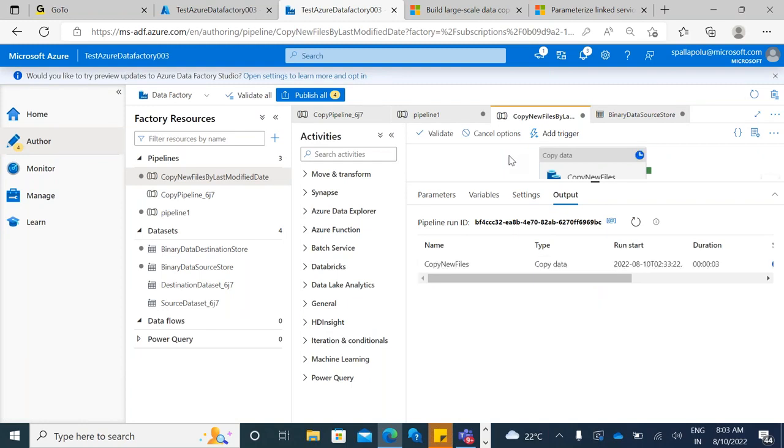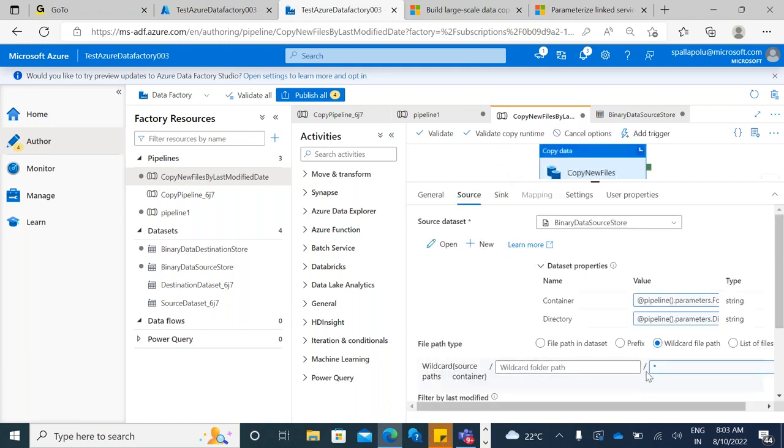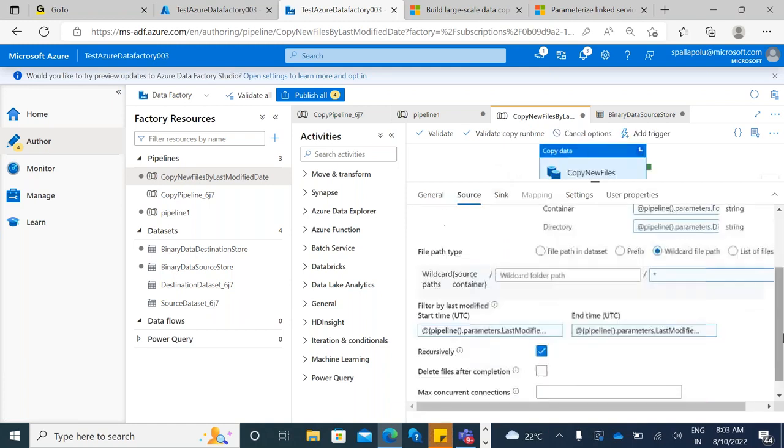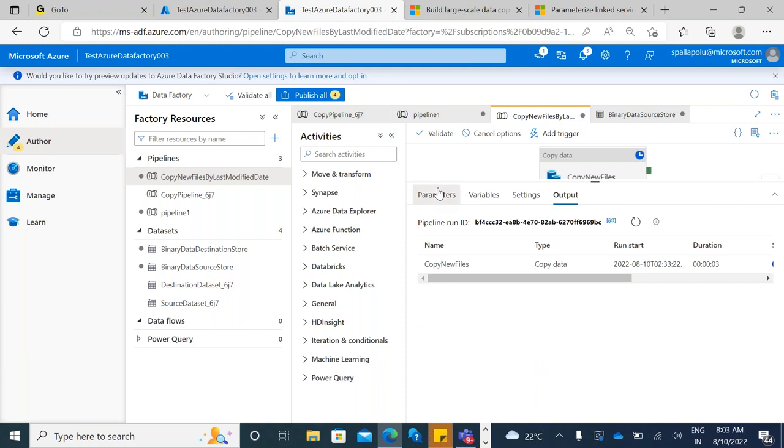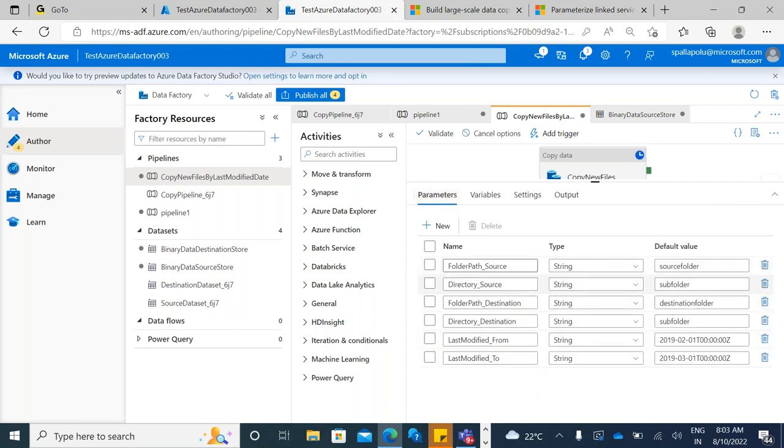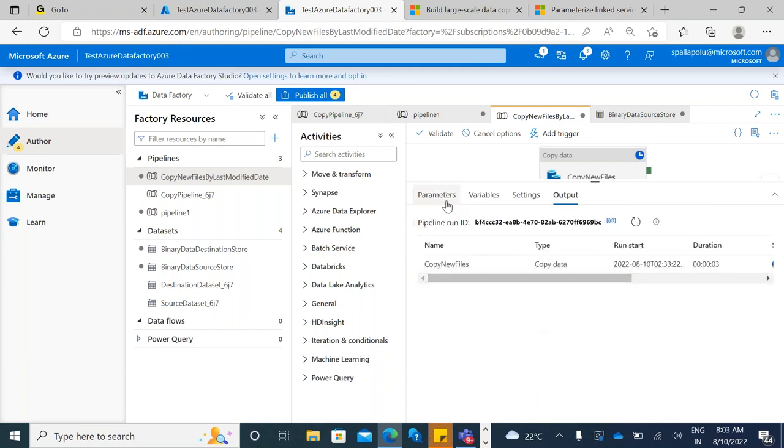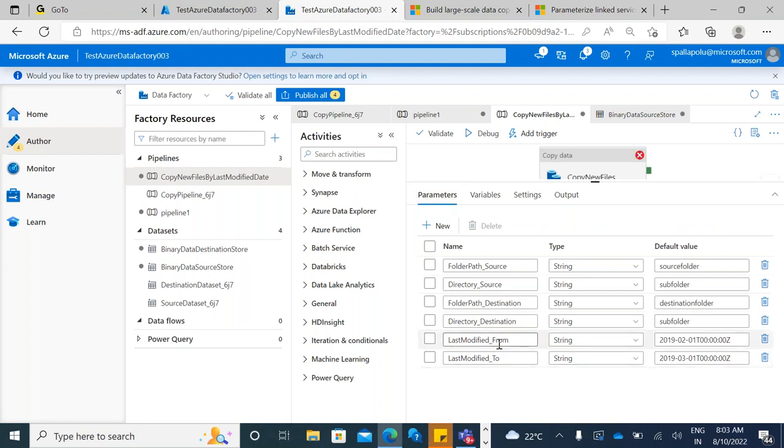When you want to execute your pipeline, these are all default values. When I pass these parameters, guys, try to understand a few things: last modified from and last modified to. If you click on this empty space, I can see the parameters here. All these parameters it is asking, I have to pass the parameters here, guys: last modified from and last modified to. This is the default value I have to pass.